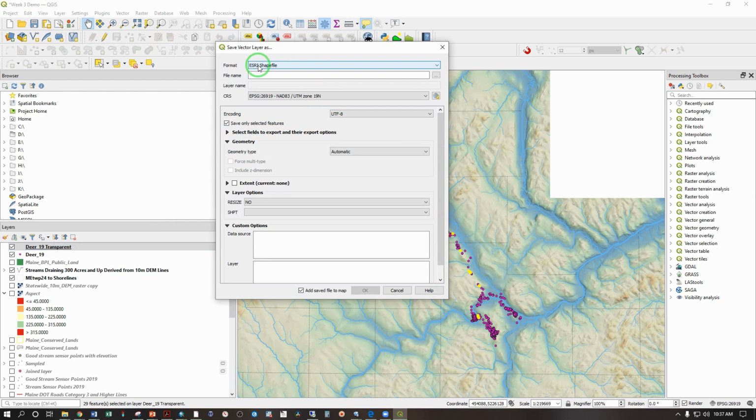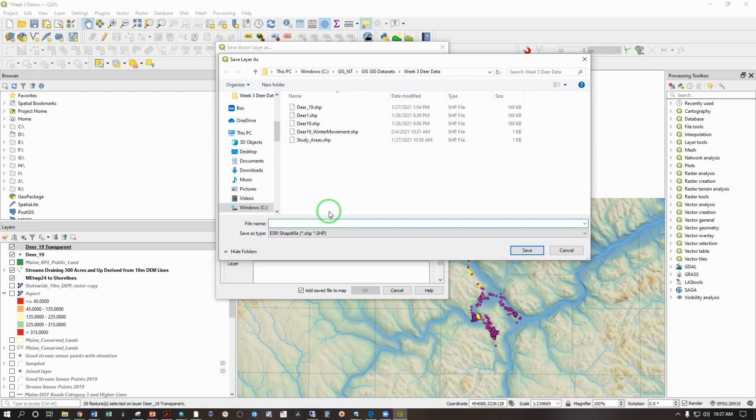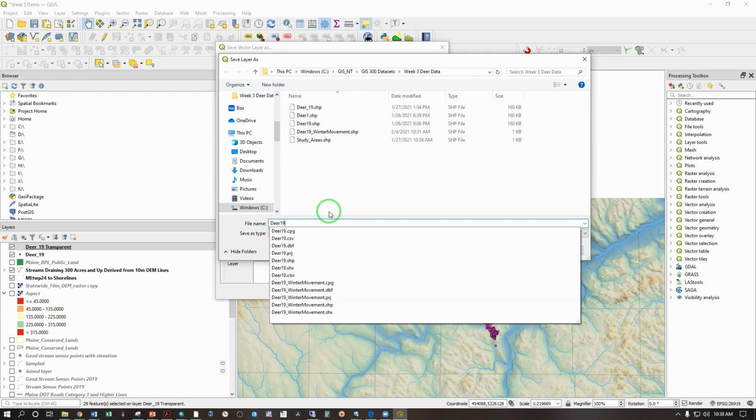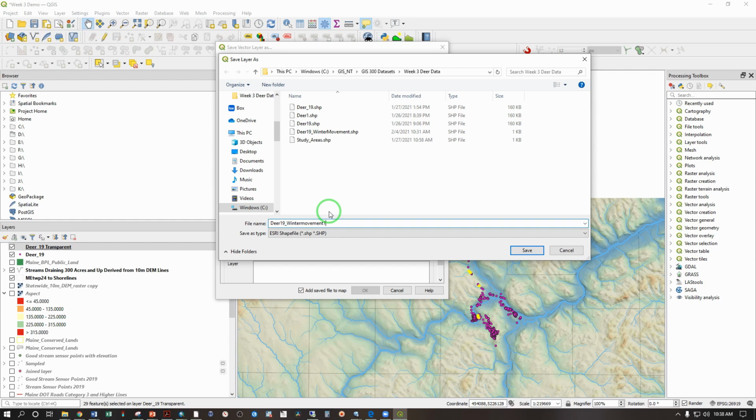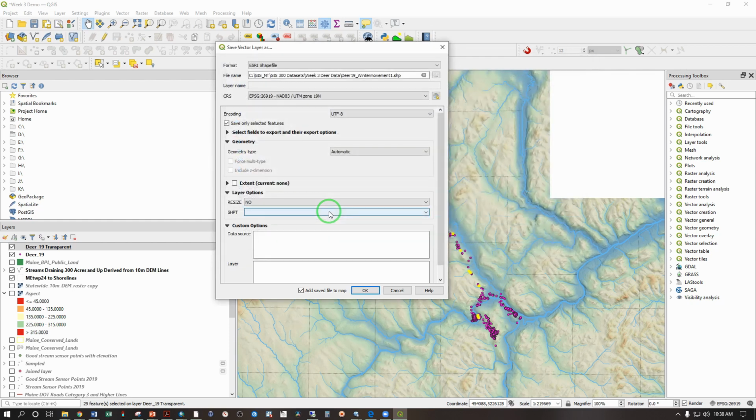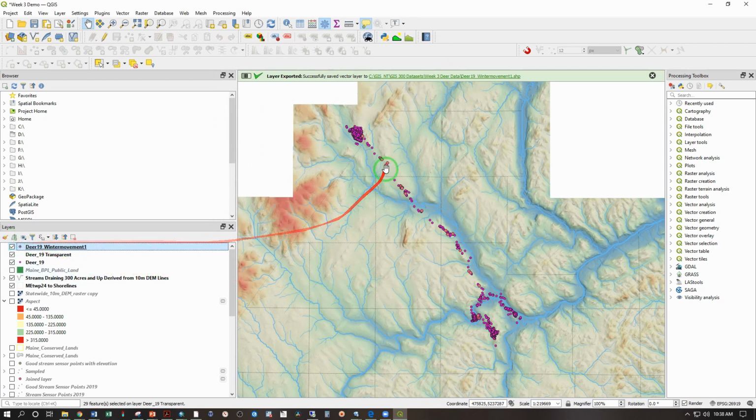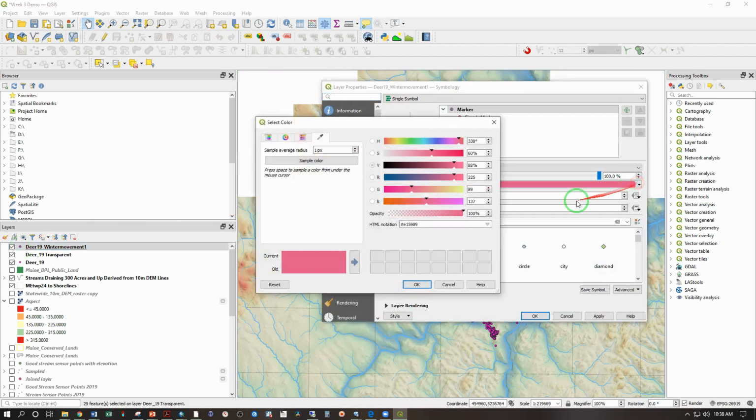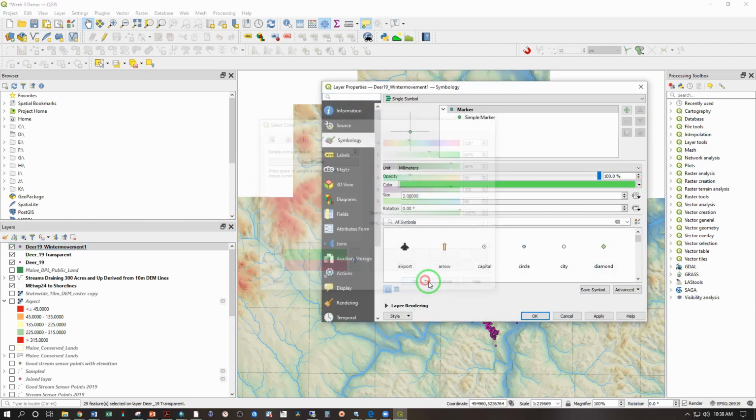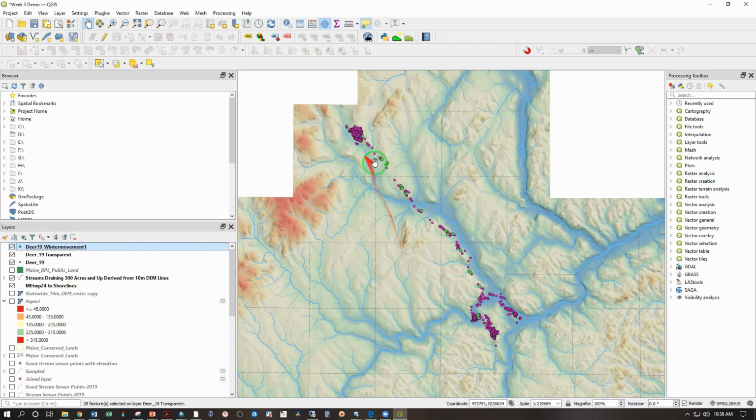I'm going to save in the format Esri shapefile, and the file name I'm going to make deer 19 winter movement 1.shp. Okay, and now I'm keeping the same coordinate reference system, CRS, and adding the save file to the map. Okay, and now it hasn't shown up very well because the color is similar, but if I make that a brighter color, let's try a bright green. Okay, see how annoying that can be. There it is. Now I can go ahead and make my map.